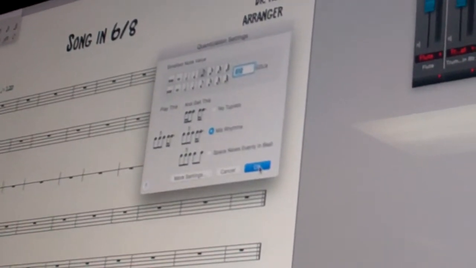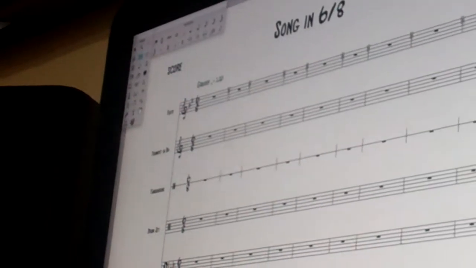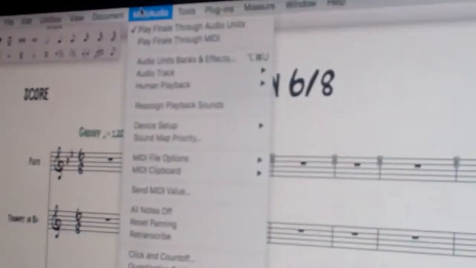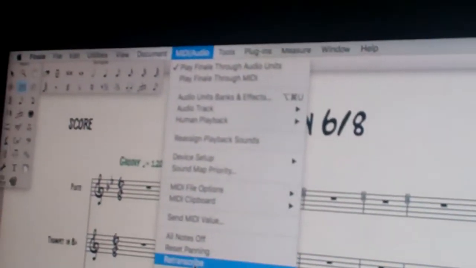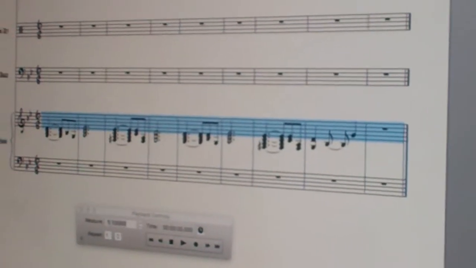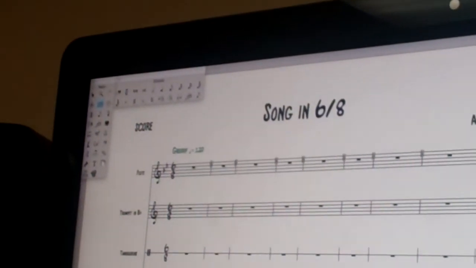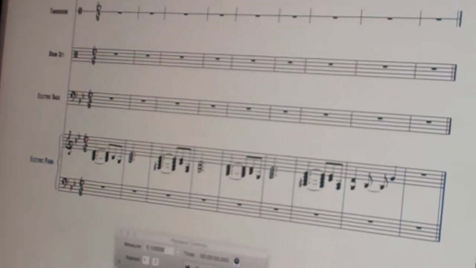Now, how do we actually make a quantization work? Once we press OK, we click this measure tool and select the whole measure, then go back to MIDI audio, and simply click retranscribe. Since it's already set to where I want it, it didn't change anything, but normally that's what would happen. So now we would go to the electric bass, back to Hyperscribe, and improvise a little bit.